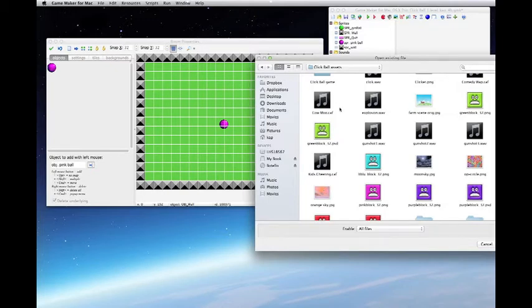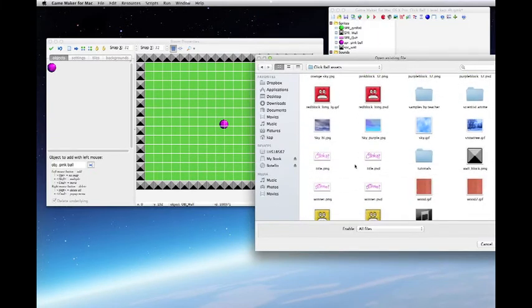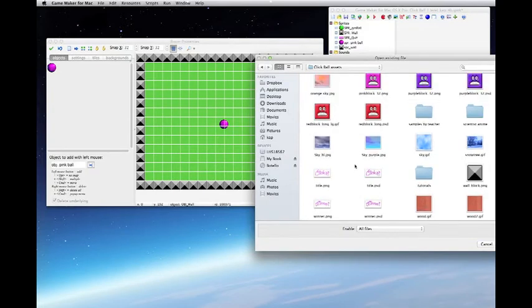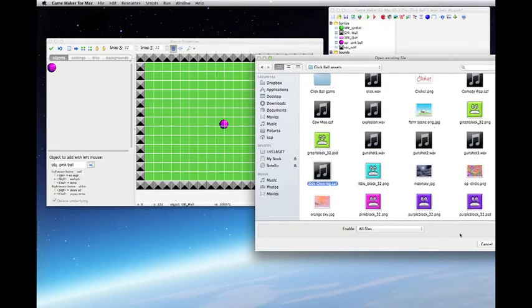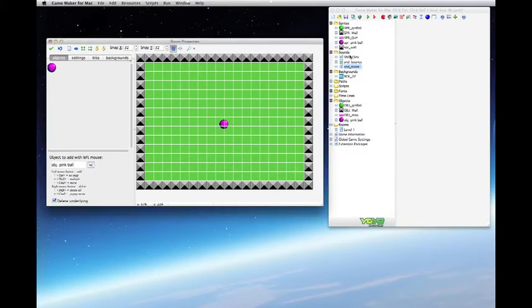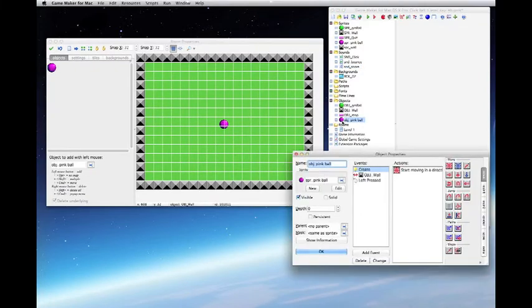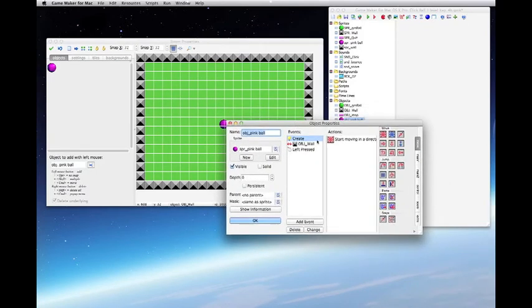Let's see, so when people score, I would like to have them hear kids cheering. So I'm going to select kids cheering and say open. Okay. Now I have two sounds to use in my room. So let's add the sounds. Now remember, we don't add sounds or programming or anything in the room itself. We add them to the objects. So let's come over here and find our pink ball object, open its properties, and let's add the sound in.